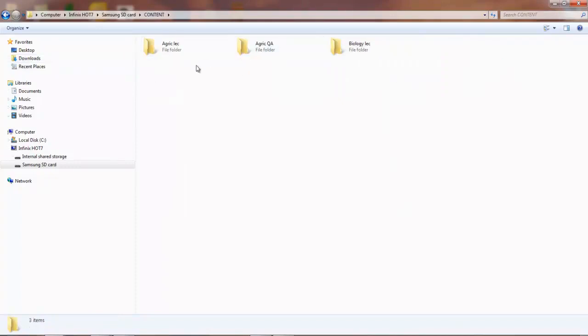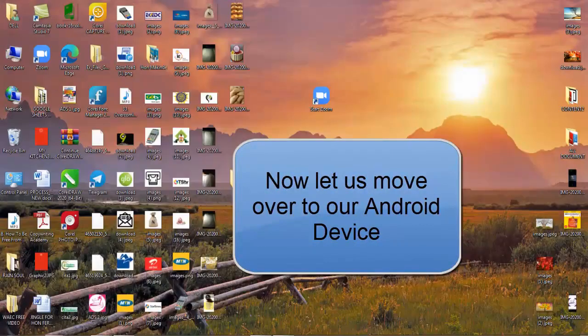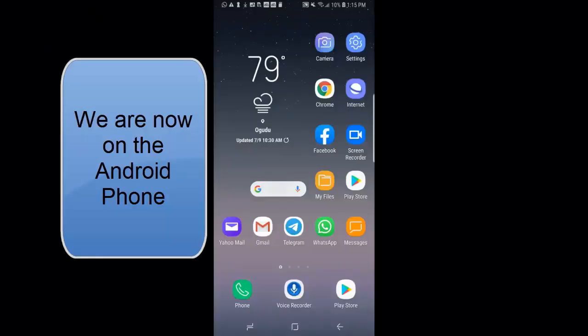So once you've done this, let's go back to our desktop. Once this is done, you can then disconnect your phone from your system. Like you can disconnect it, then you go to your Google Play Store.